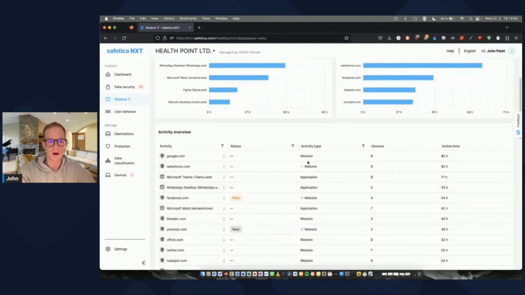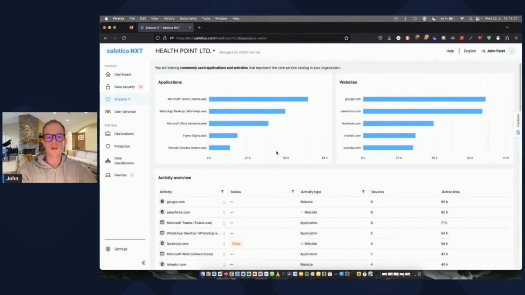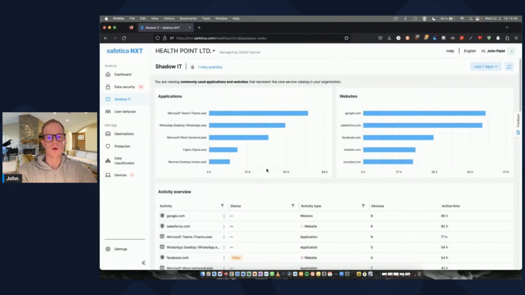Now, if we scroll down here a bit, we do see the information as to who's been doing what when it comes to either websites or applications. We can see mostly these things line up. WhatsApp desktop, maybe not. Facebook, potentially we don't necessarily want so many people being on Facebook. And we can see also the activity time is quite high. And so on and so forth. Naturally, one can filter information out here, and also many other sections within Safetica Next. There, generally speaking, are these filter tabs at the top, so you can filter out the results for what you're looking to see. So that's just a quick overview of the Shadow IT section.